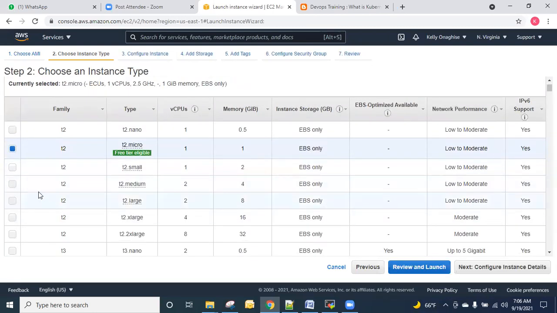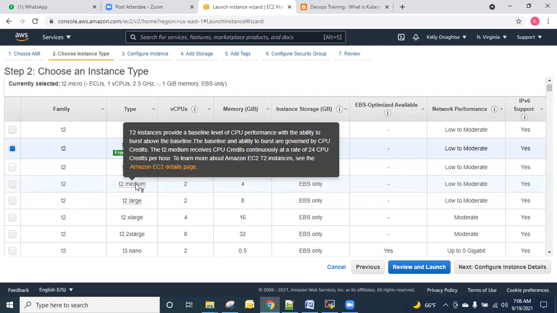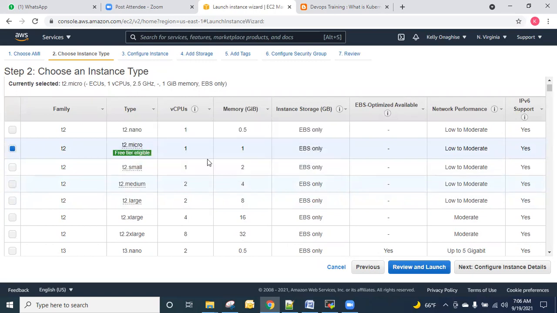For the purpose of the lab, I'm going to use T2 medium. You can use T2 small, but micro will not be ideal because your worker nodes will be too slow. In fact, in production, they have a minimum requirement. I think it's C5 large. So just play around too, or if you want to go with me, you can go with T2 medium.